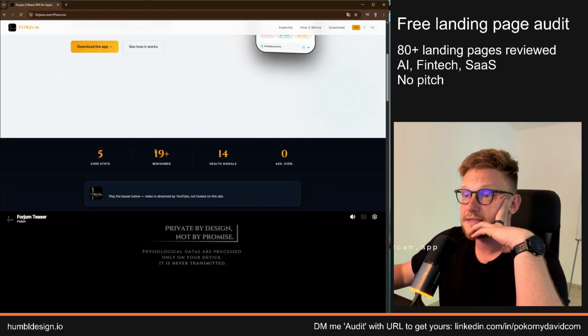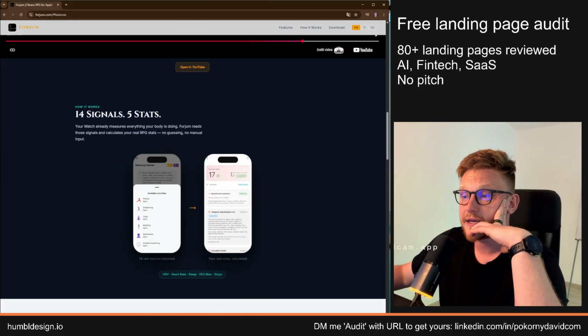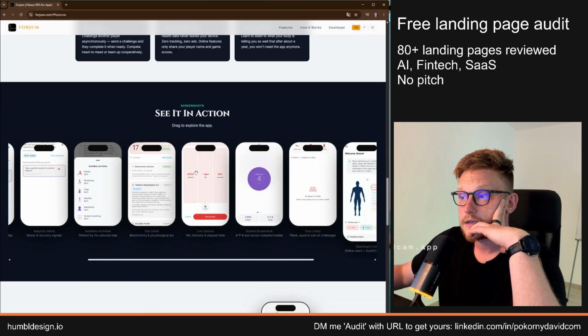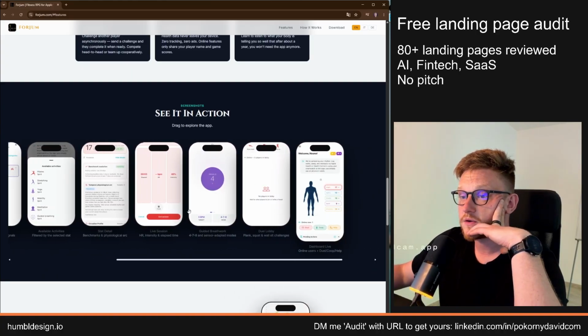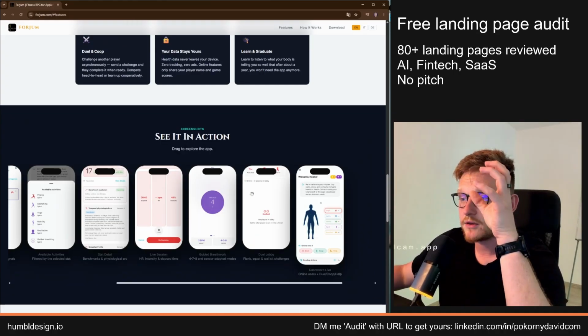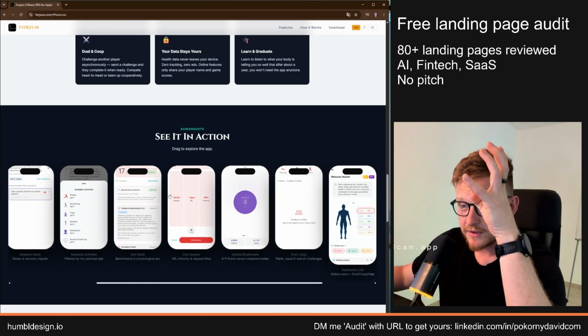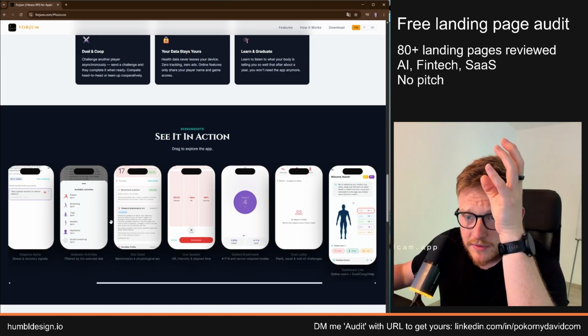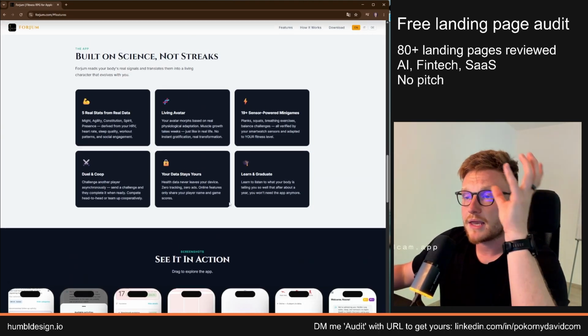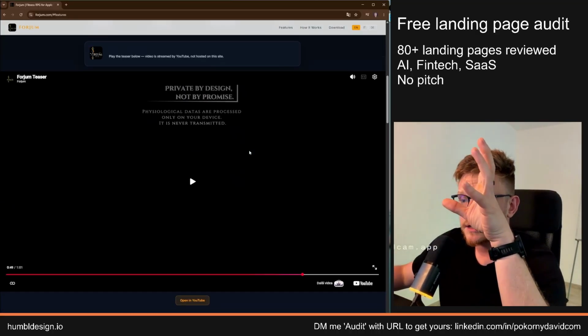5 core stats, 19 plus mini games, 14 health signals, no ads. Those mini games again, like where can I see those mini games? If it's right here, no one's going to scroll through those. So what I would love you to do is make those screenshots bigger, easier to see, because right now it's almost impossible to read some of those. Make them larger, and put them above the fold, immediately right here.